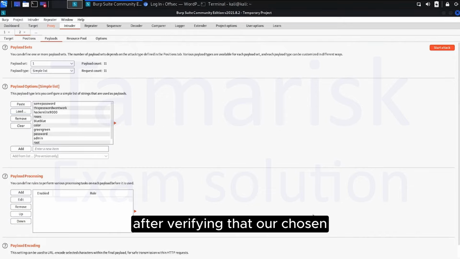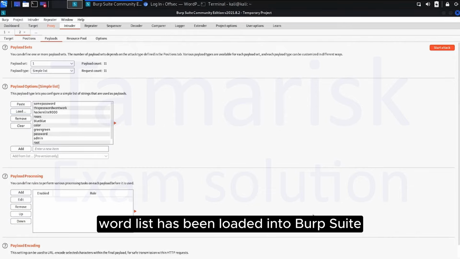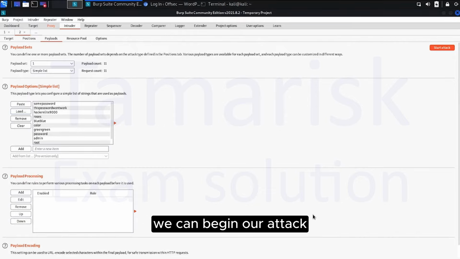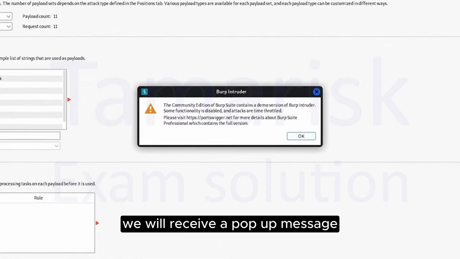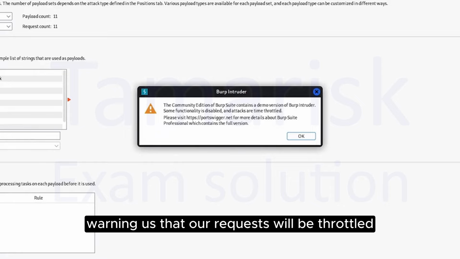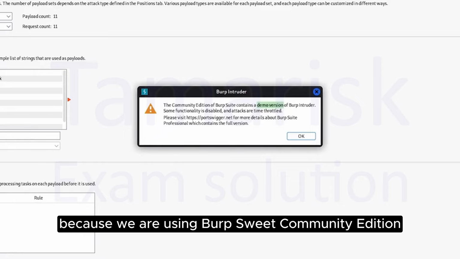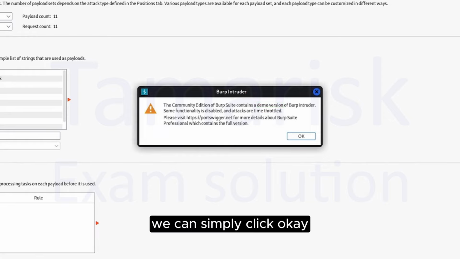After verifying that our chosen word list has been loaded into Burp Suite, we can begin our attack by clicking Start Attack. We will receive a pop-up message warning us that our requests will be throttled because we are using Burp Suite Community Edition. We can simply click OK to move forward with the attack.